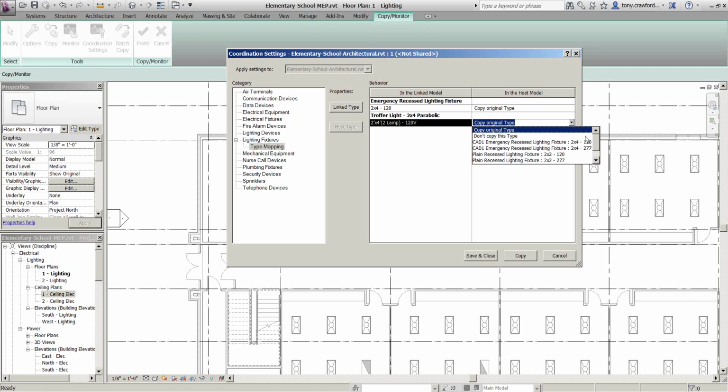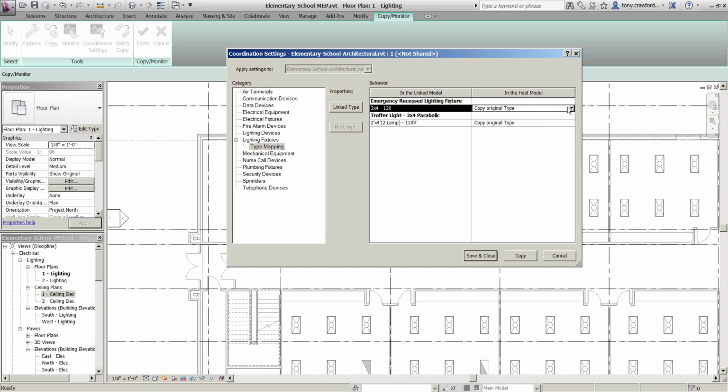I have these options. I can copy the original, just bring in the exact same family. It'll import that family into my file if I don't already have it. Or I could choose not to copy that type. I have two emergency fixture types, two families. Oh, I know it's one family, two types. And I have four different options for a plain recessed fixture. For this option, let's just copy the original. For the emergency, I have one, 2x4, 120. That's the one that I want to choose. I have one in my file. I know it works.